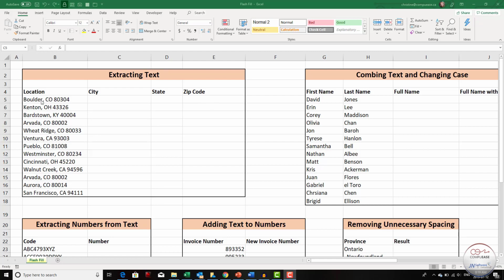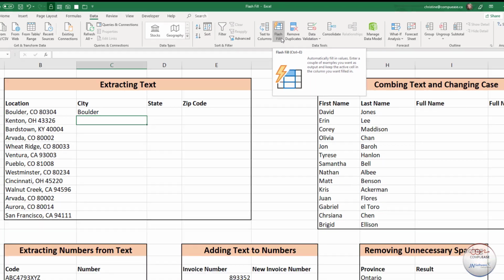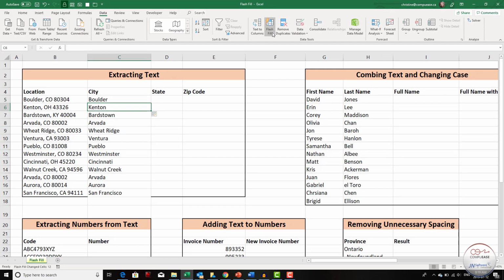Before Flash Fill, I would have had to either use a nested formula or use the Text to Columns wizard to accomplish this. Watch how quickly I can do it with Flash Fill. I'll enter the first city, press Enter, and the Flash Fill button is found on the Data ribbon. I'll click the button, and Excel automatically extracts the text for me. Let's try the state. I'll enter the state, press Enter, click my Flash Fill button, and now I have all of my states. Flash Fill is detecting a pattern in what I'm typing, and it's completing my pattern.